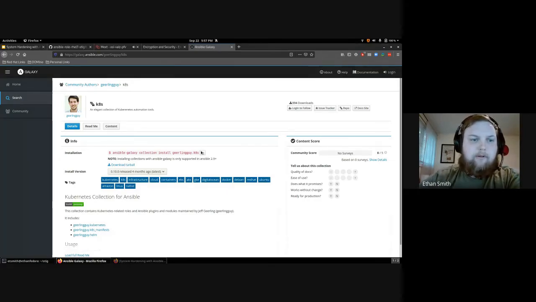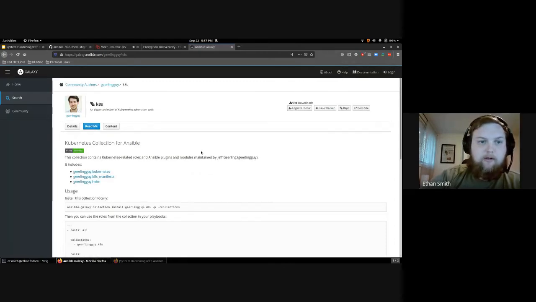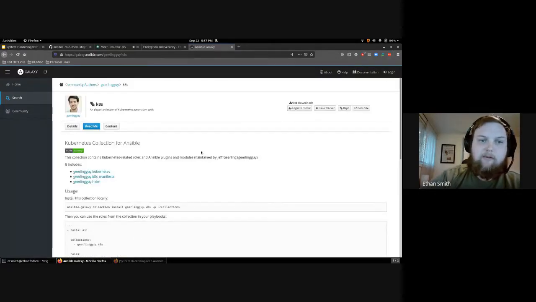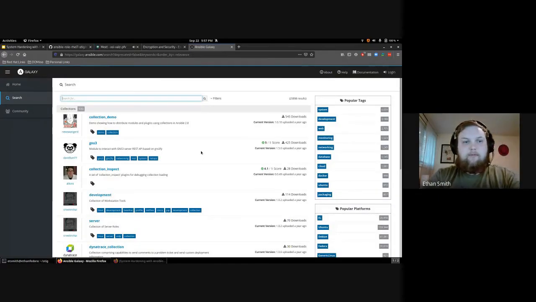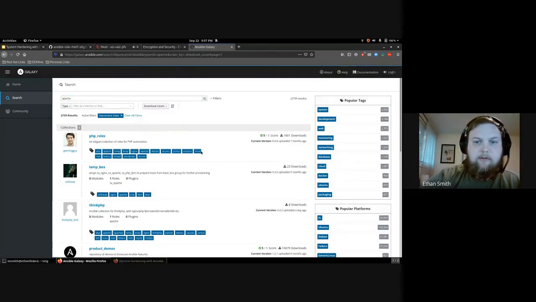So if you want Kubernetes, what I'm showing here, Jeff Geerling, very well-known guy in the Ansible community, writes and maintains dozens and dozens of roles. This is one of the more popular ones for Kubernetes. So you can go here and install it. It has a whole README and how to use it. But if, let's say, I wanted to install Apache or something, let's probably sort by download count.